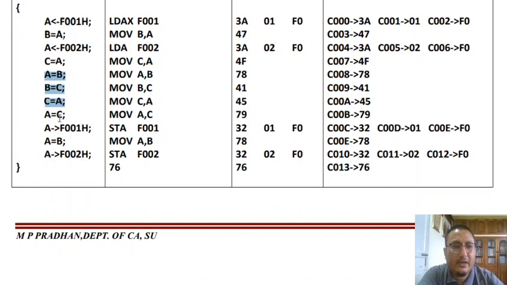Again, I'll move the content of C to A, and it will be stored in the address location F001H. Then again I'll move the content of B to A, and it will be stored in the address location F002H. So this is a very simple program for swapping two numbers.